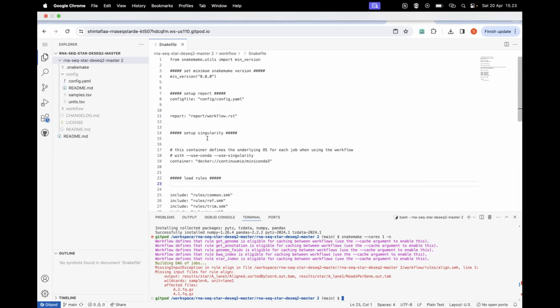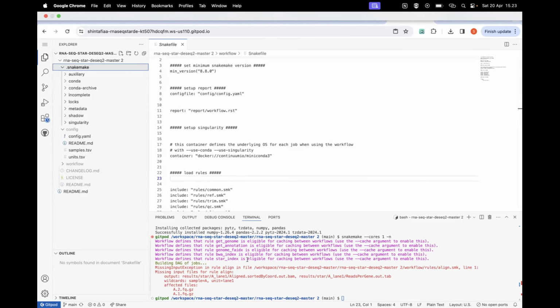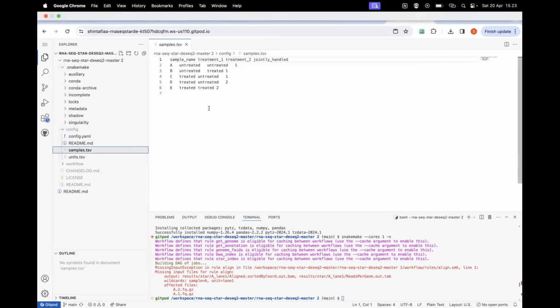So, is it hard to find the input file? Maybe you can head over to the samples.tsv in the config file. You can find the format there. Config, yep, samples.tsv. And those should be the input files. Can we check the units TSV under the samples file? Yep.